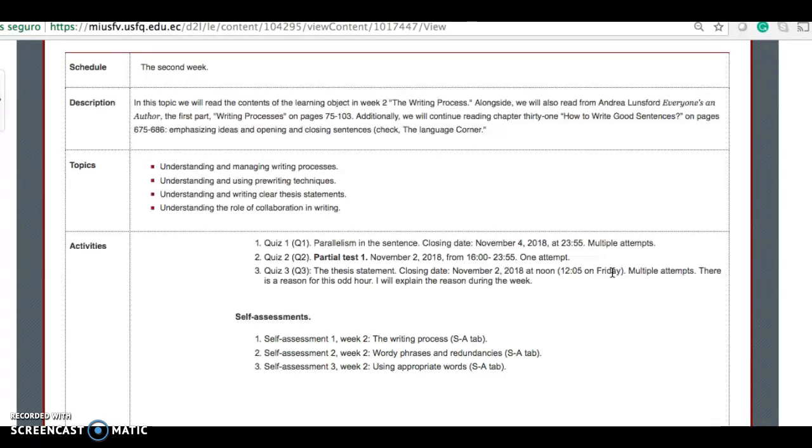For the first partial test, the topic is the thesis statement. I'm sorry, you don't have that information in the book. You need to read the learning object of the week. There I explain the difference between a thesis statement in an expository essay, in an analytical essay, in an argumentative essay, or in a narrative essay, which you already have written. So it's important that you study the contents of the learning object of the second week.